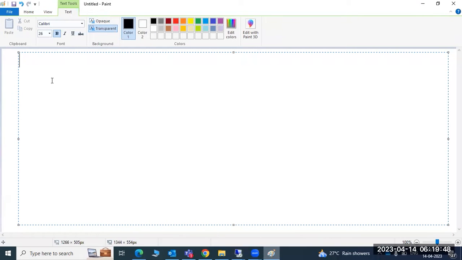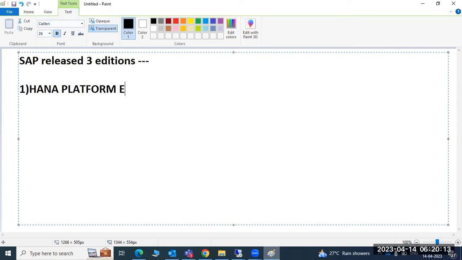SAP released 3 editions into the market, just like how we release one book into the market. One is the HANA platform edition. It has a normal license for everyone, so any customer can use it. It's kind of normal.